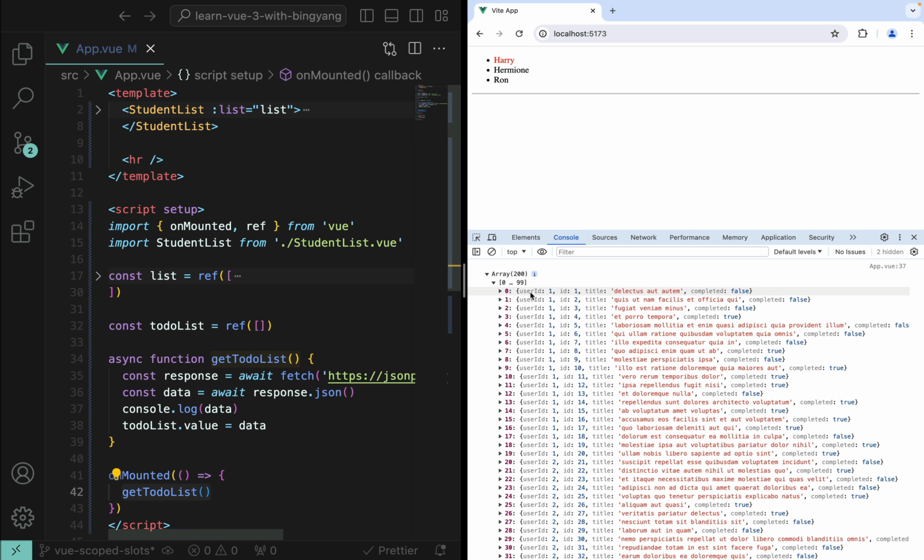And each to-do has user ID, ID of the to-do, title, completed or not. So this is a Boolean value. Next, I want to render the 200 to-dos on my page in a table format. Of course, you can define your own table component. But come on, if there is a free open source Vue component library out there, why should you start from scratch? Next, let me introduce Element Plus.